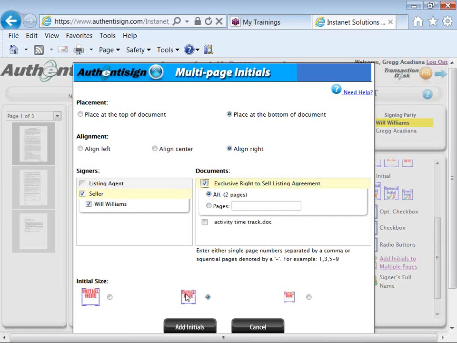And I just always choose the median size block. You choose the large or small depending on your preference. I stick with the median. And add initials. All the way there, bottom center of the screen, adding initials.